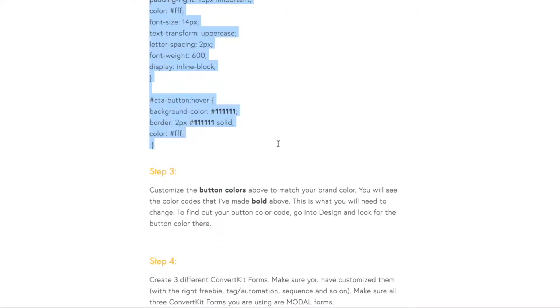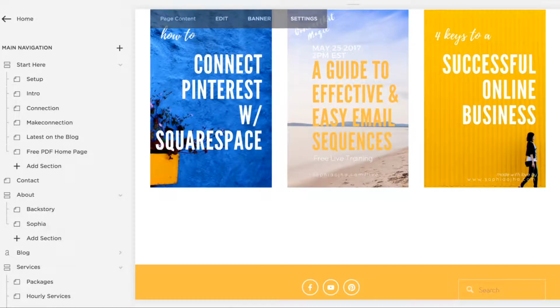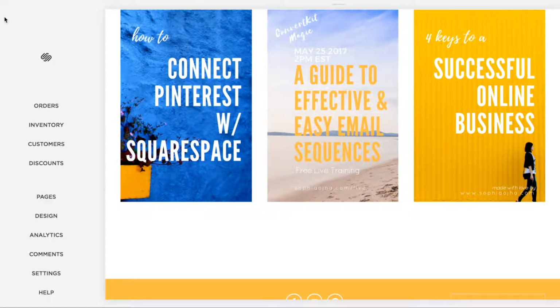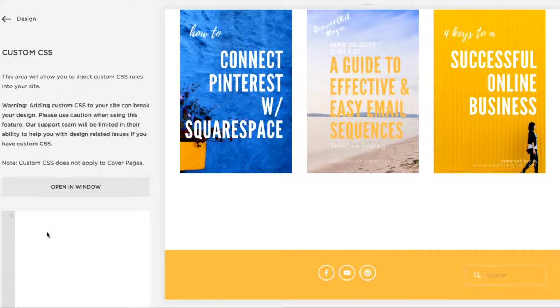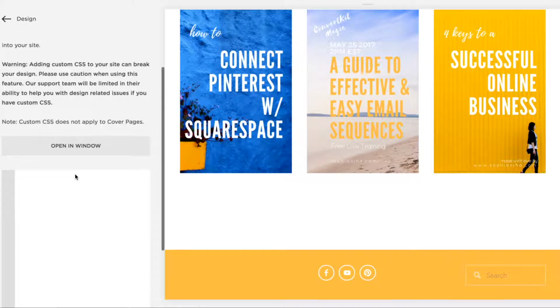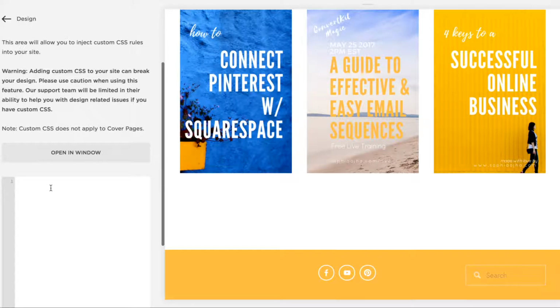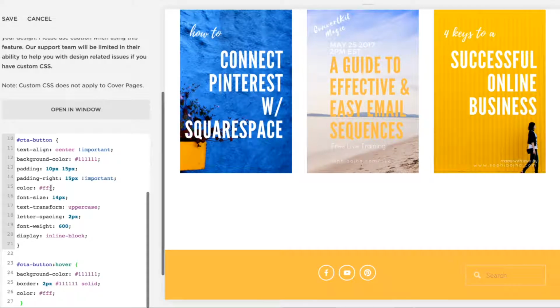all the way until here, Command C if you're on a Mac. Then you're going to jump inside your account, and not here where the pages are, but go one step behind into Design and then Custom CSS. All right? And you're going to paste everything here.